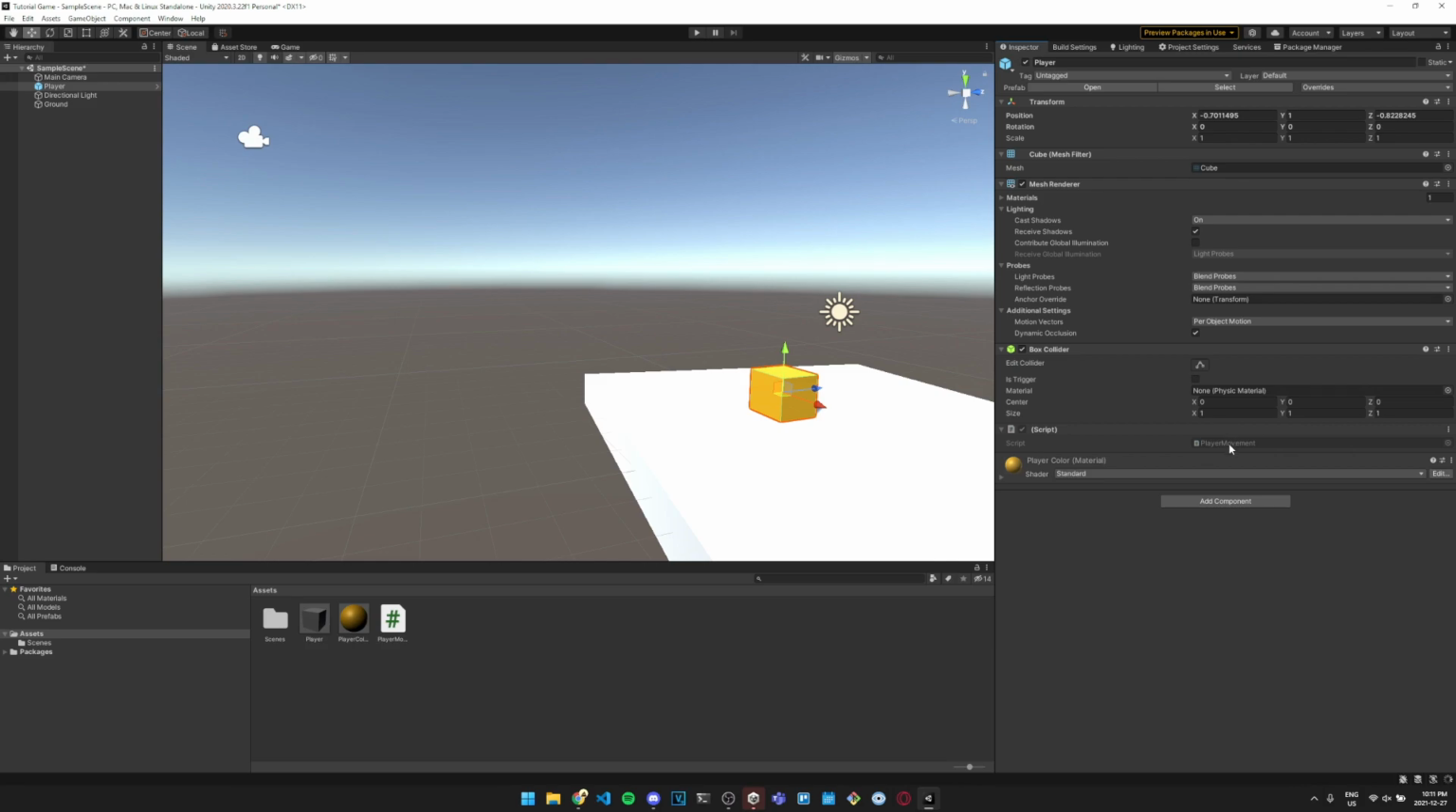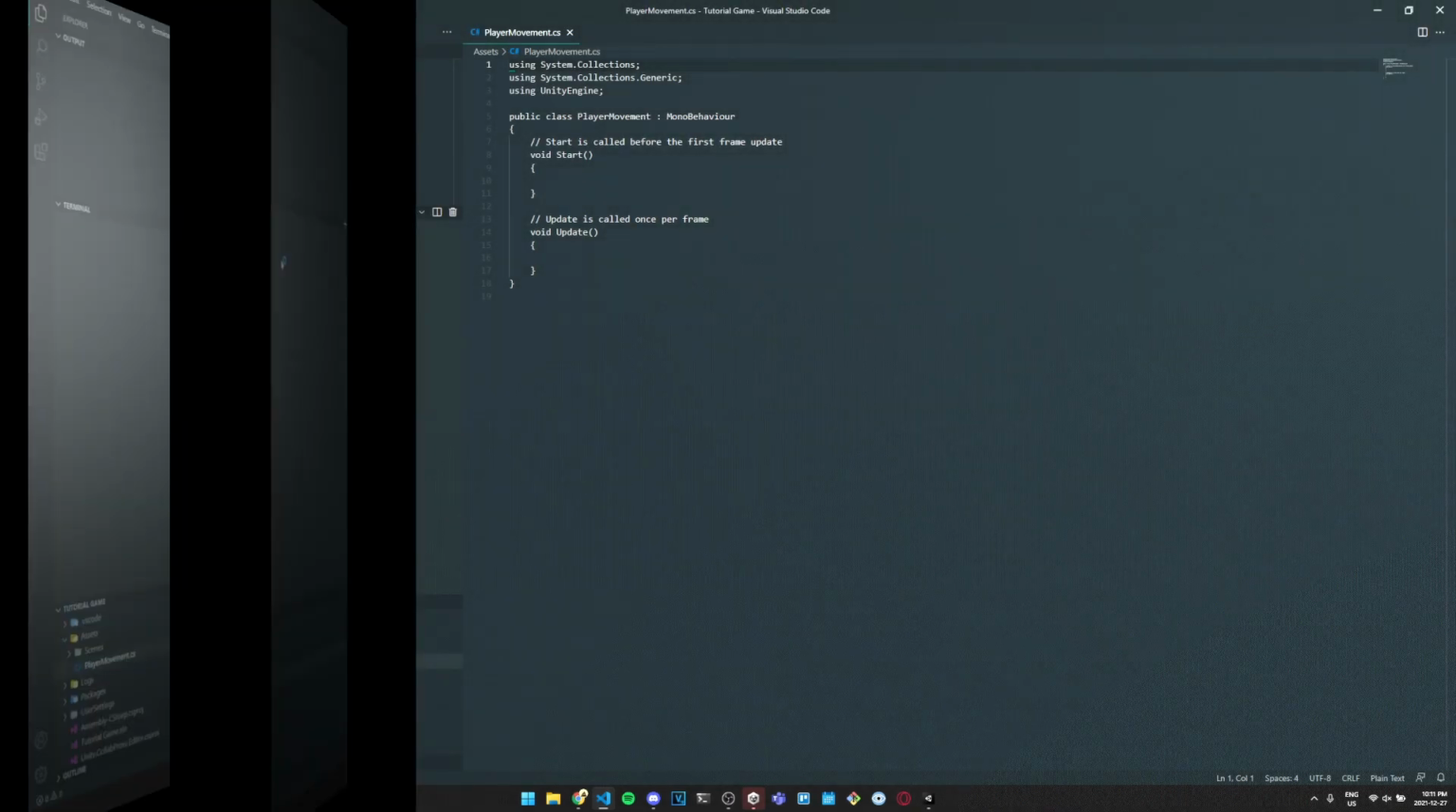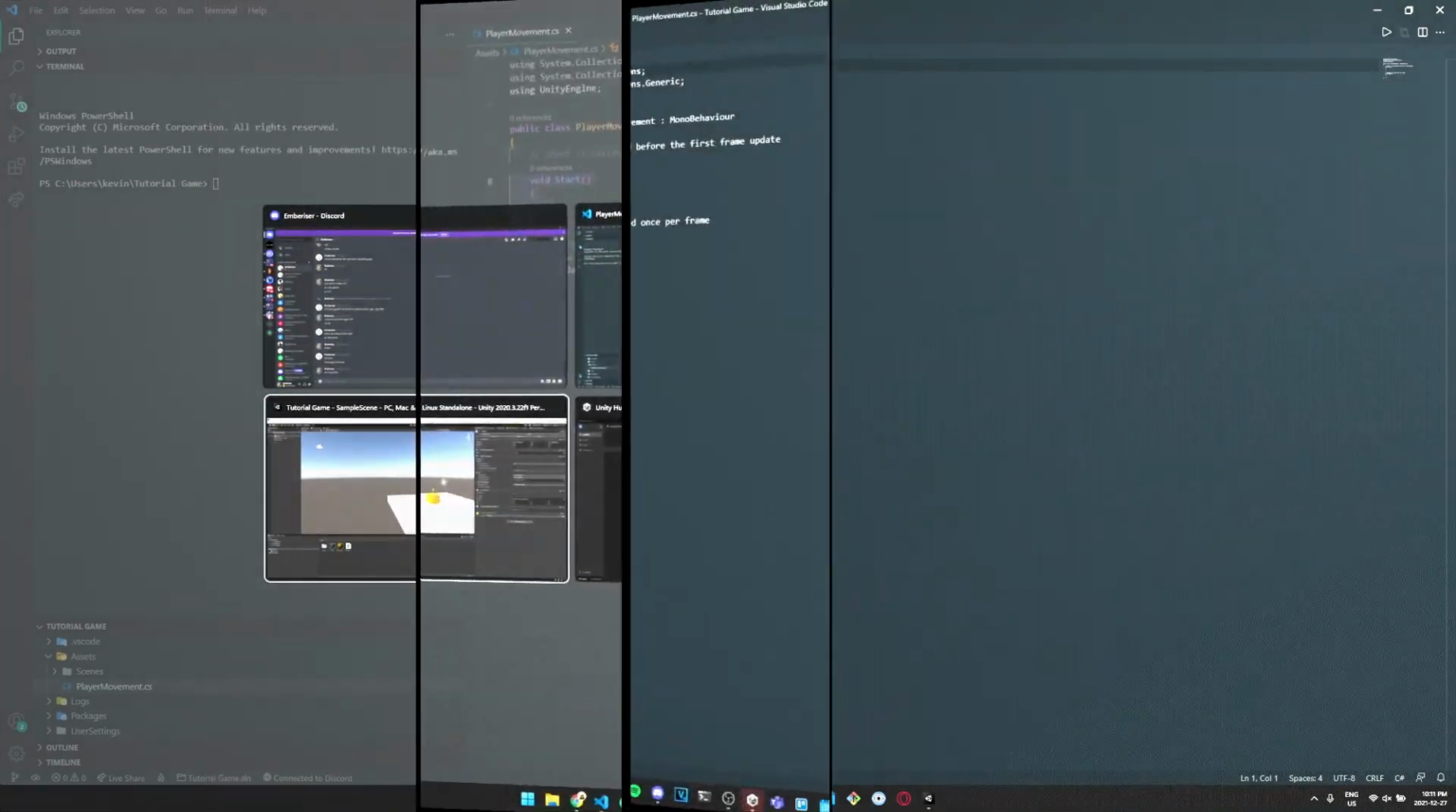And then after this, you want to double click on the player movement here, and then you will be greeted with your default code editor UI. Now it might look different for you because I have customized it.